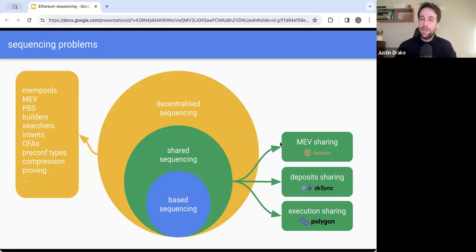Deposit sharing is an idea by zkSync, which is very interesting, whereby instead of having each rollup have its own deposit contract where you can deposit assets like ETH, you have a shared contract. And the advantage here is that if you want to withdraw assets from rollup A and deposit them to rollup B, you don't have to go through the layer one. So you save on gas fees there, you have less friction.